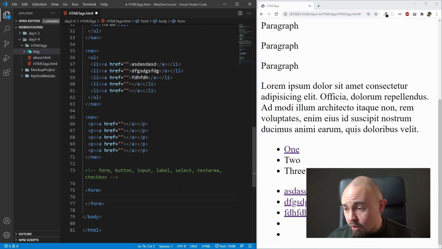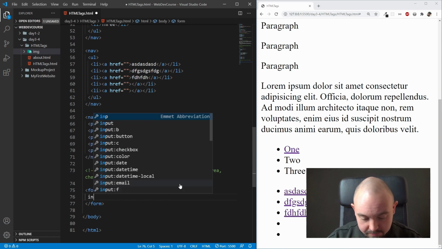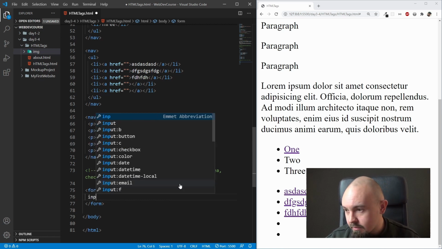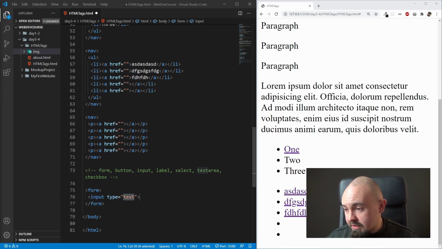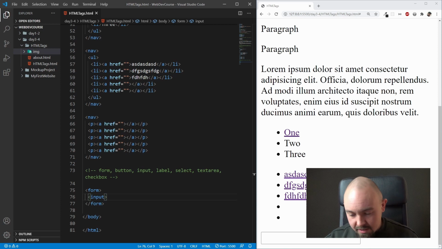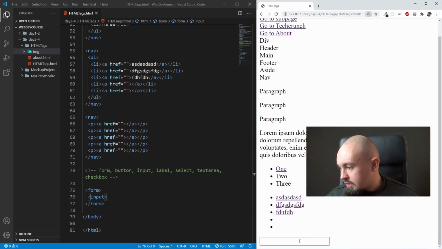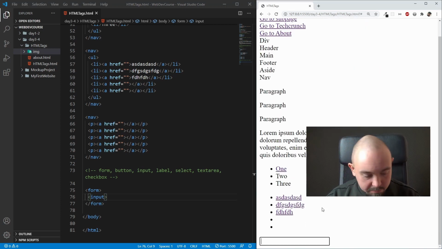And inside our form, we can place an input. And here we can see this attribute type text. We can also delete it, because without it, it's already set by default. So nothing actually happens if we delete it. Let's save our file. And we can see the input right here in our browser. We can simply type something in it, and that's basically what input does.